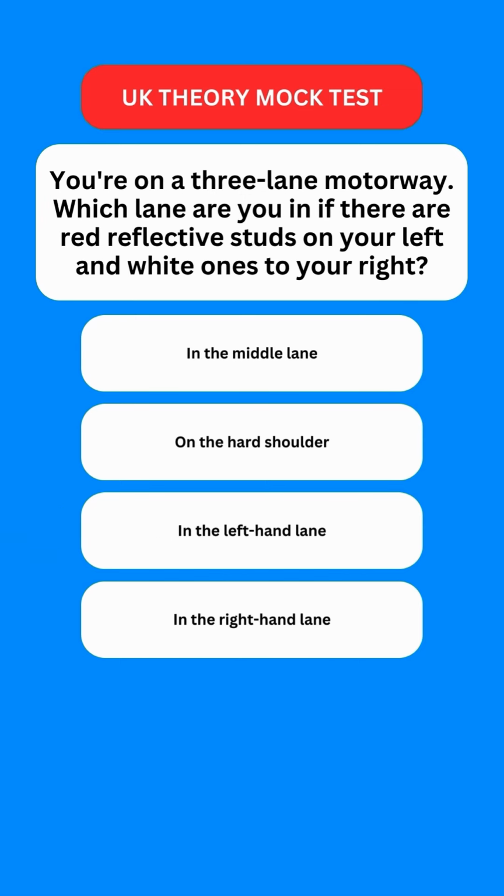Next question is, you are on a 3-lane motorway. Which lane are you in if there are red reflective studs on your left and white ones to your right? Options are in the middle lane, on the shoulder, in the left hand lane, or in the right hand lane. So the correct option is the third one, you are in the left hand lane.